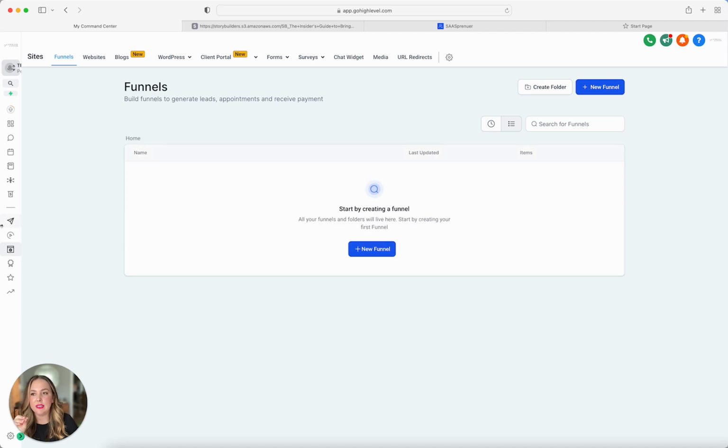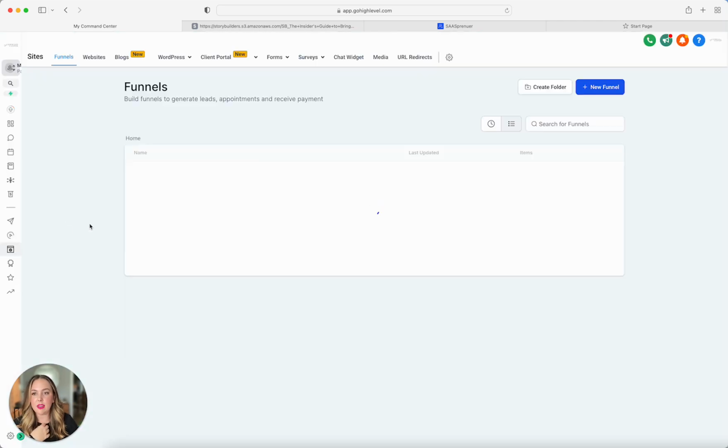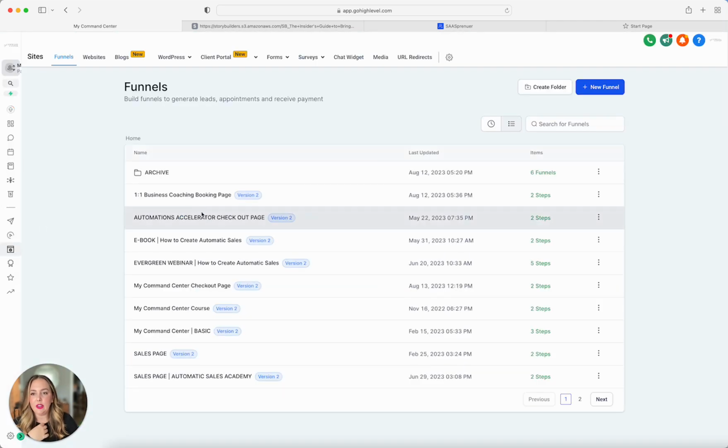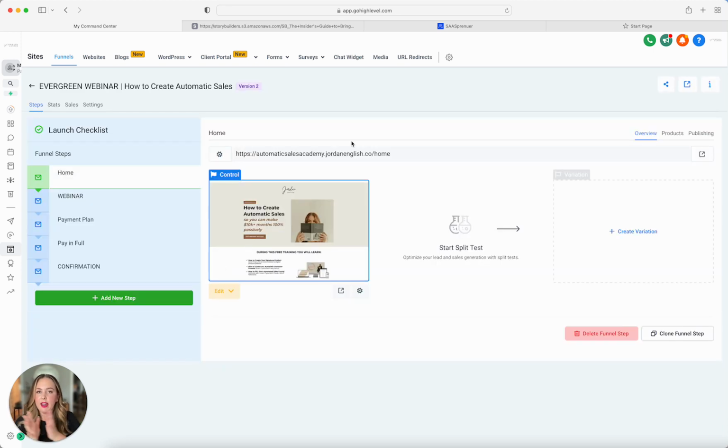So in order to sell this, I'm actually going to go, this is how you can see your agency account. So I'm going to go into my account, and you can see all of my different funnels here, but let's go to the Evergreen webinar, how to create automatic sales. So this is actually an Evergreen webinar sales funnel to sell the courses that I have. This is not launched yet, but it will be in the upcoming months.